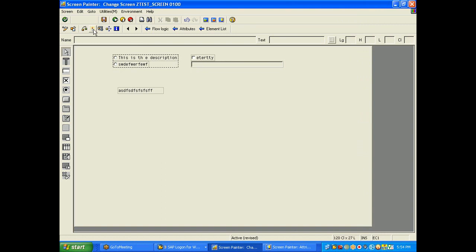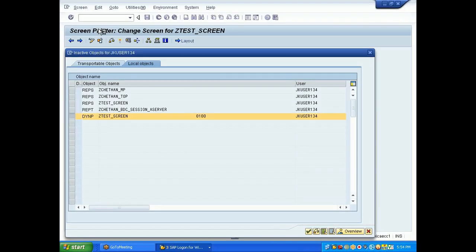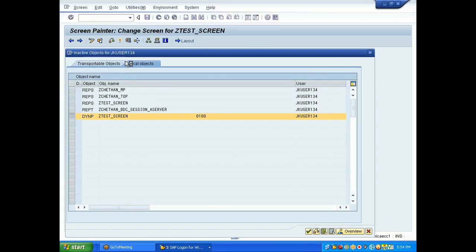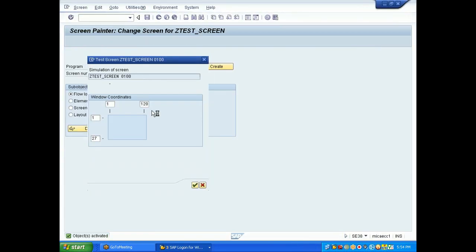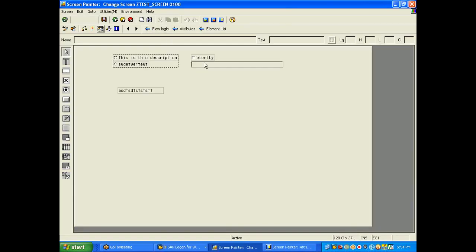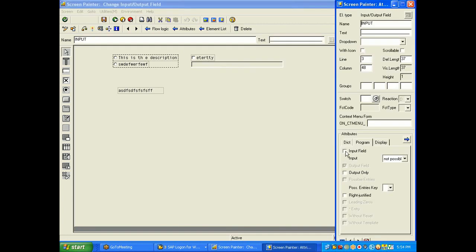So then I'll activate, execute, and show you how it appears. The box is appearing, but you cannot give any input. It's grayed out. Now I'll make this an input field again. Input is not for you. Okay, fine. This is done.